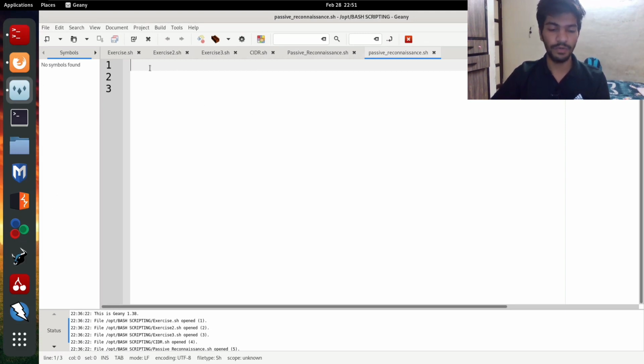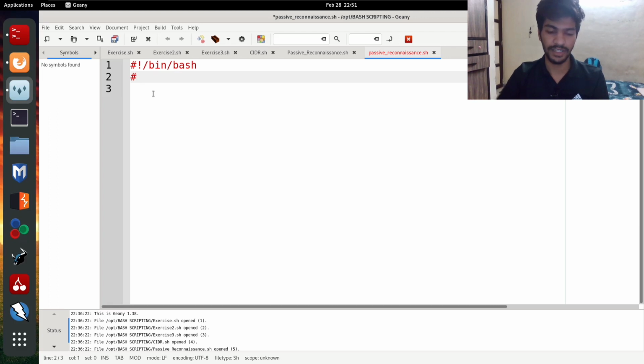For any bash script that we write, the first line should start with a shebang: hashtag, exclamation mark, followed by /bin/bash. This is nothing but the path to the interpreter which is going to execute the code we are going to write. And in bash scripting, if we want to create a comment, we can use the hashtag symbol.